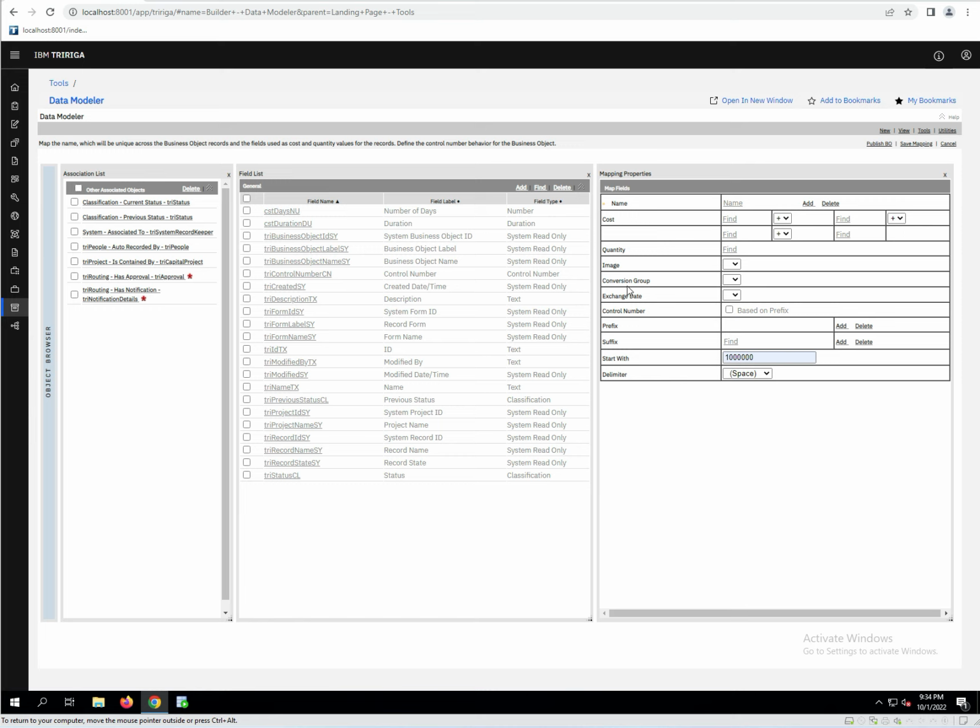And now the conversion group, so currency conversions, right? We have the ability to do currency conversions in TRIRIGA. So the platform can perform automatic currency conversions for base currency fields, and that's really what these conversion fields are for, and also for the results of a formula.